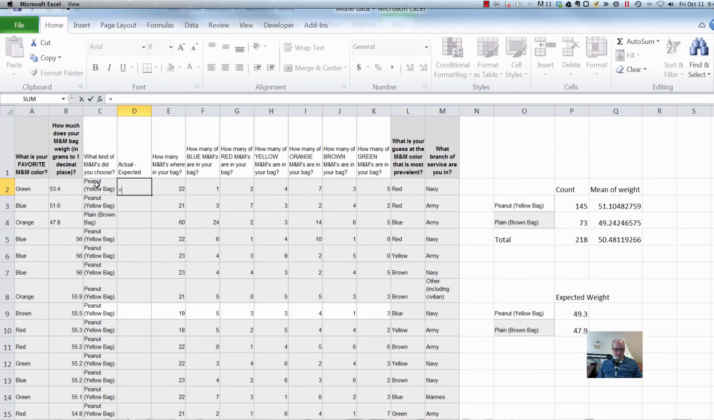If the M&M bag was peanut, then I want it to take this number and subtract this peanut number over here. If the type of M&M was plain, then I want to take this number and subtract 47.9. So there's a little bit of logic going on in here. We'll use the IF function. The IF function does essentially one thing, but it does it really well: you give it a logic test, and the logic test has to have only two possible outcomes, either true or false. That's it, true or false.